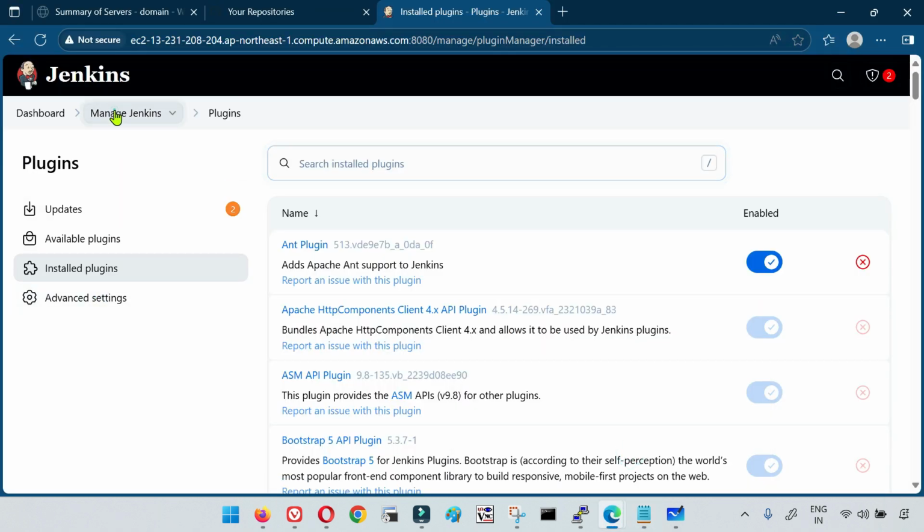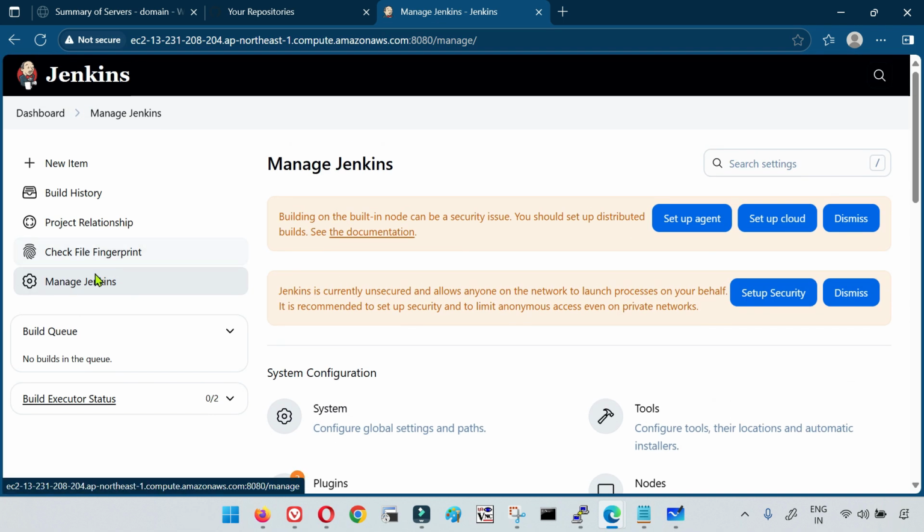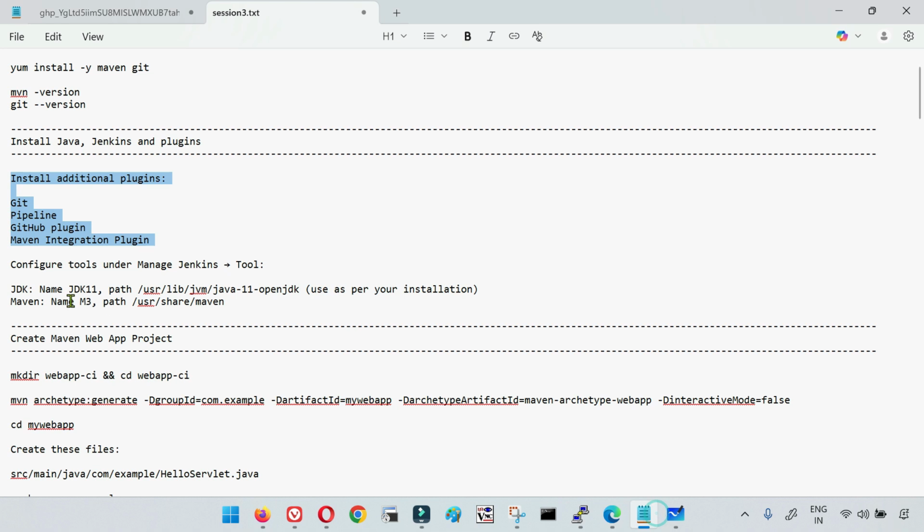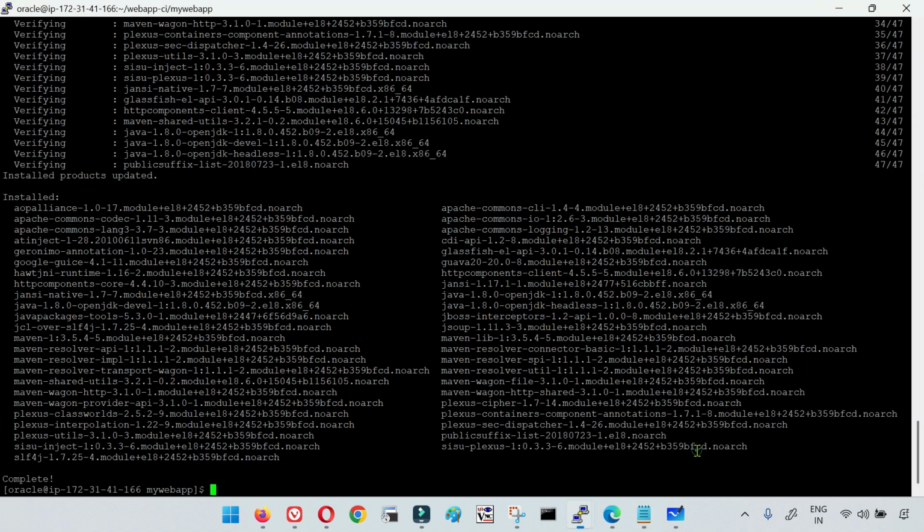Now let's go back to the Manage Jenkins option. Here you have to go inside Manage Jenkins and the Tools option. So what exactly do you need to do inside the tools? You just need to update these two parameters, for JDK and the Maven path. So this is the Maven. When you install Maven, this is the location of Maven in your system, which you can check from here. You can do the listing here.